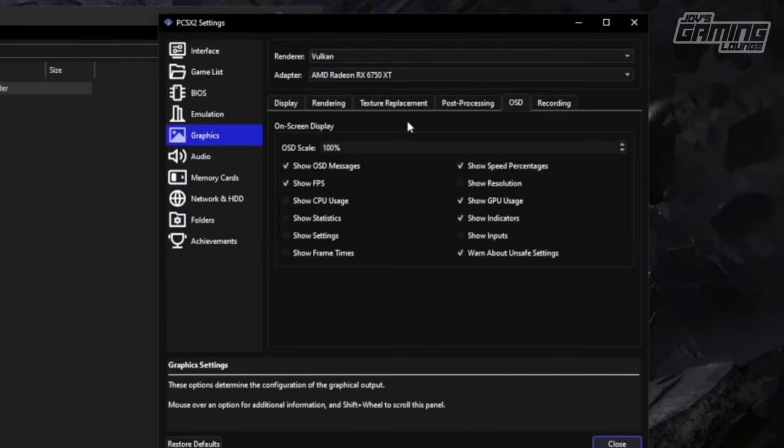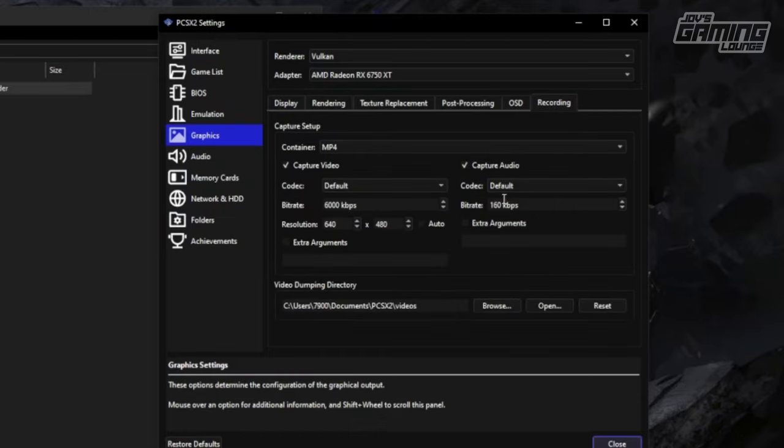This is good to determine whether your settings or your hardware are a limiting factor in playing certain games at full speed. And as for recording, you could record through here, though I advise you to do it through OBS because you can actually fine tune more of the settings there. You can actually use your GPU for encoding. I believe this uses the CPU through FFmpeg, and so that will actually reduce performance in your games.